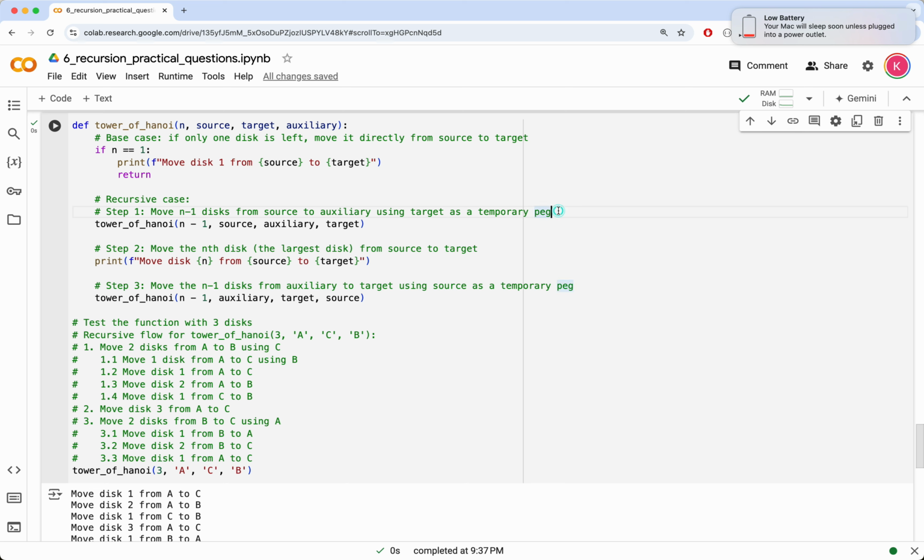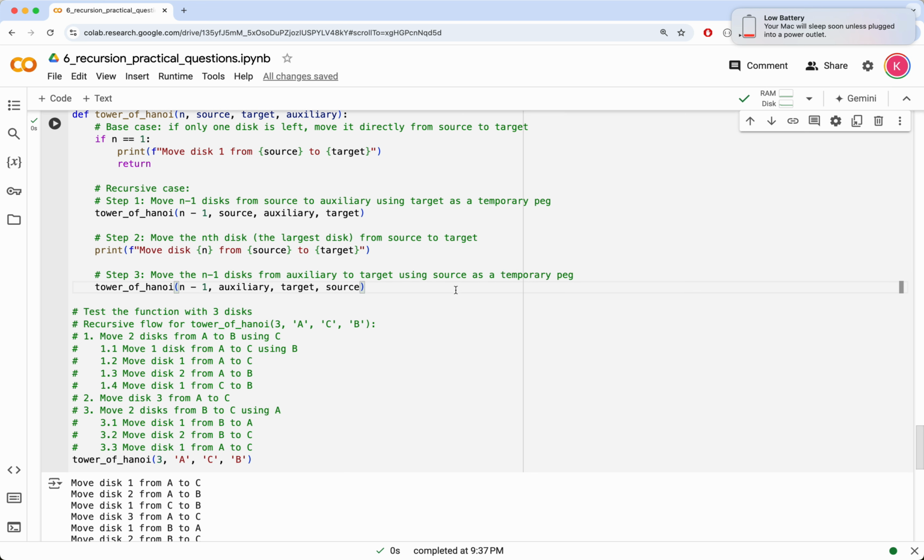1. It moves the top n-1 disks from the source peg to the auxiliary peg using the target peg as a temporary holding area. 2. It then moves the largest disk from the source peg to the target peg. 3. Finally, it moves the n-1 disks from the auxiliary peg to the target peg using the source peg as a temporary holding area. For example, when solving for 3 disks, the recursive process first moves 2 disks from peg A to peg B using peg C as an auxiliary. Then it moves the largest disk 3 from peg A to peg C. Finally, it moves the 2 disks from peg B to peg C using peg A as an auxiliary.